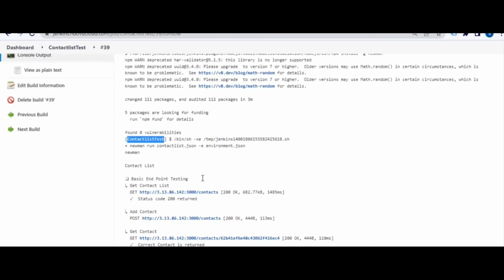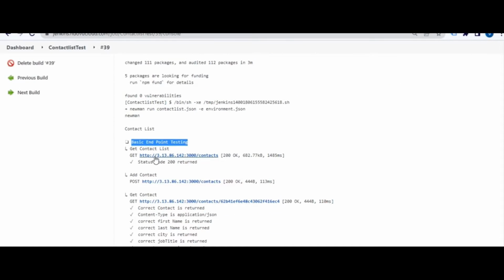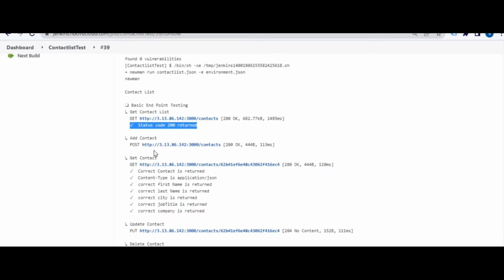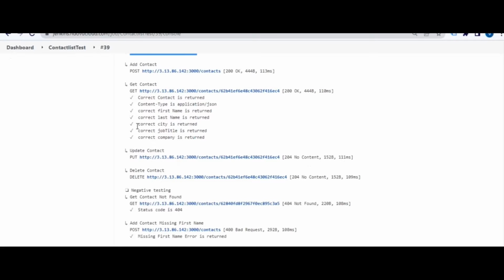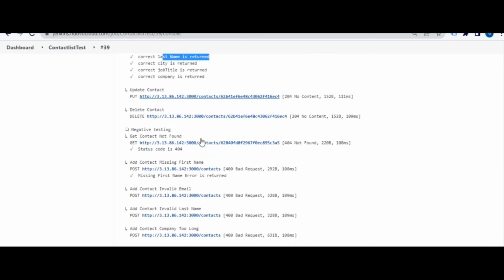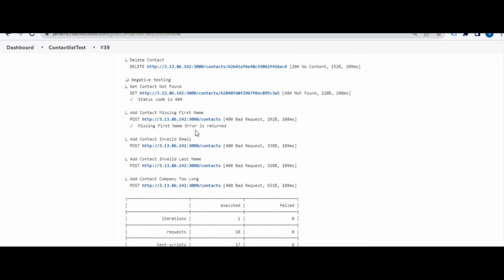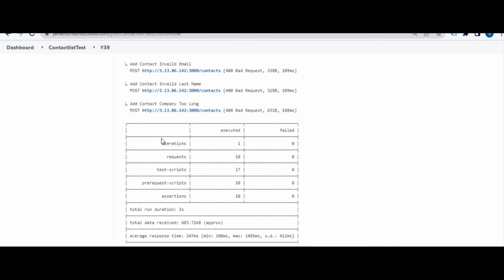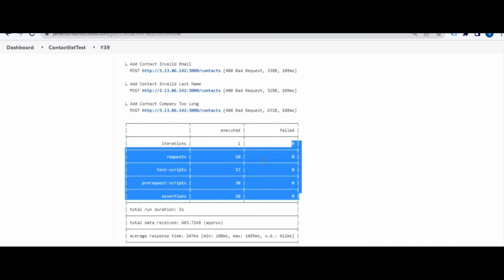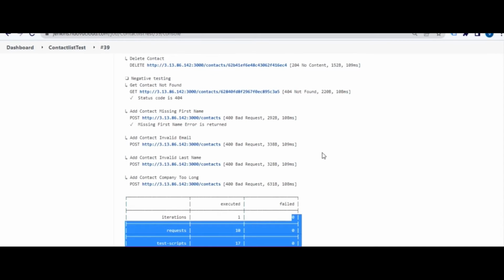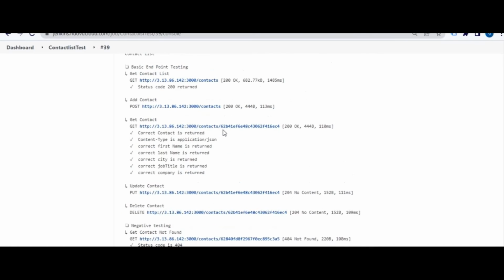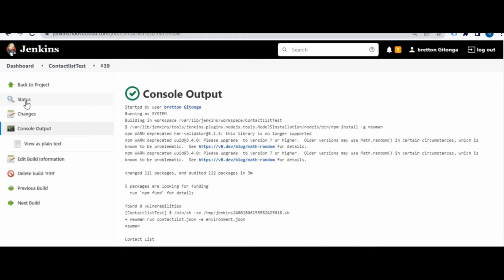So you can see contact list test, the basic endpoint testing, that one returned 200, so it's okay. The post request 200, so you can see correct type, correct first name, because I have some assertion tests. And the 204 no content, delete. So you can see from this, it can tell you whether it was a success. Executed test scripts 17, 0 have failed. So this is what is usually returned for you through Jenkins. So all you need to do every morning is come to this template and check whether your output is correct, and that is it.